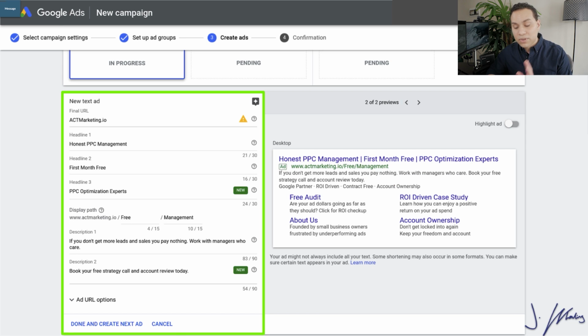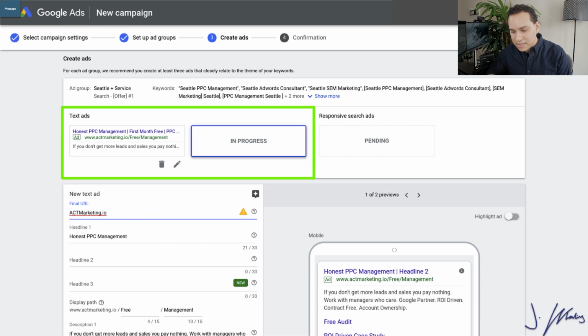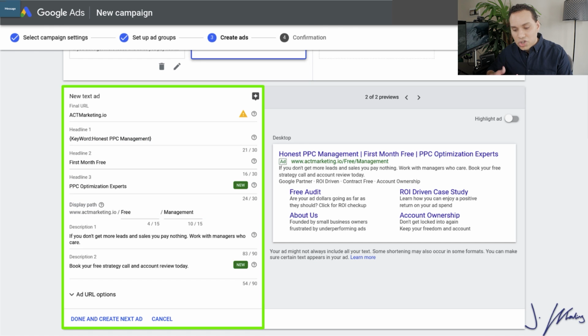And then we're going to go ahead and create another ad. So we'll click done and create next ad. We'll create one more ad, just change up the headline. Everything else can stay the same because you really just want to test the headline. The headline is going to be the most important part of this process. And this is actually a pretty ninja thing you can do.